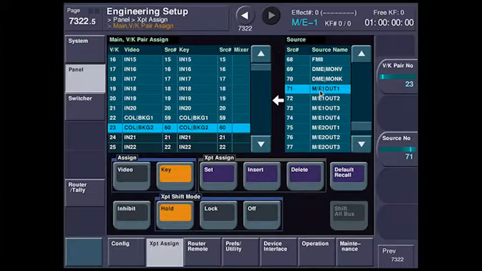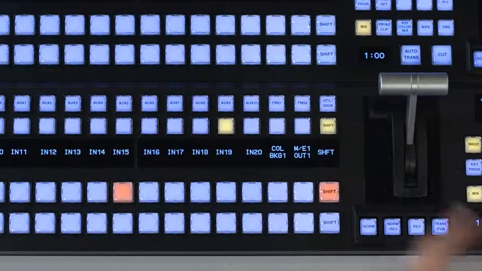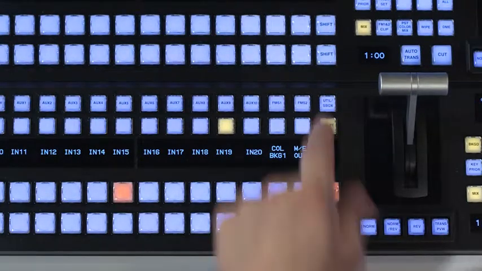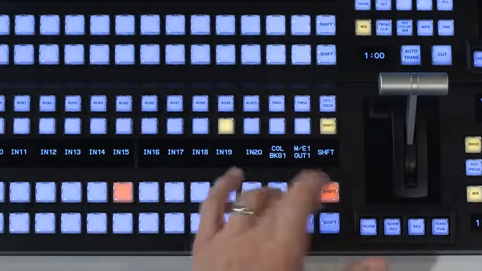And what I'm going to do is hit assign video and key. So in this case, I'm going to hit both these buttons, and I'm going to hit set. Now, if we look down here, ME1 out 1 is now on this button, so I can take ME1 on the switcher now.